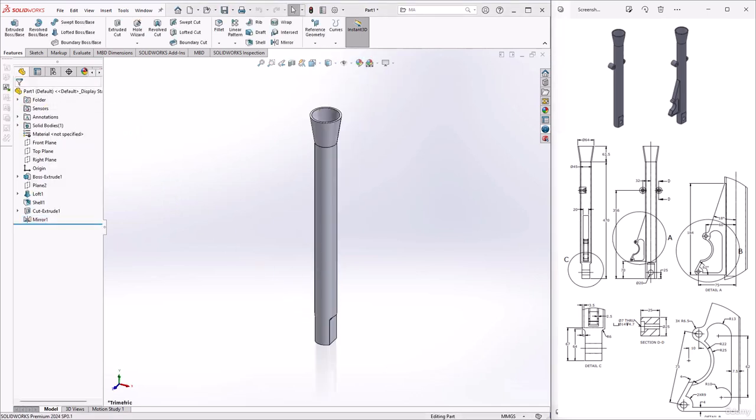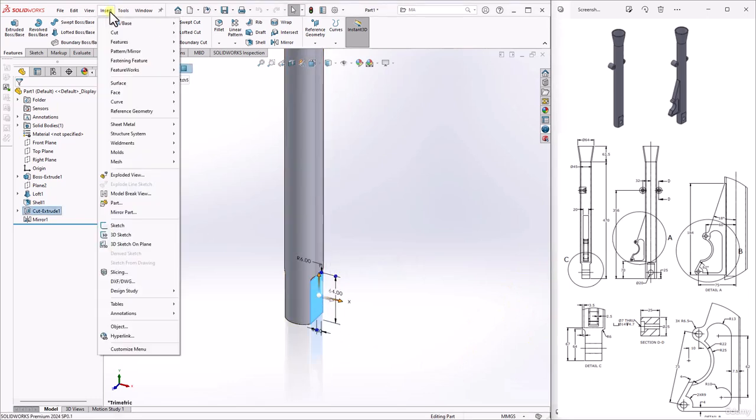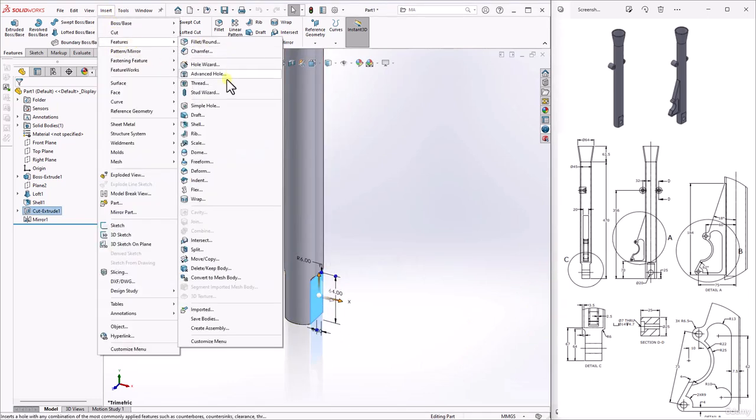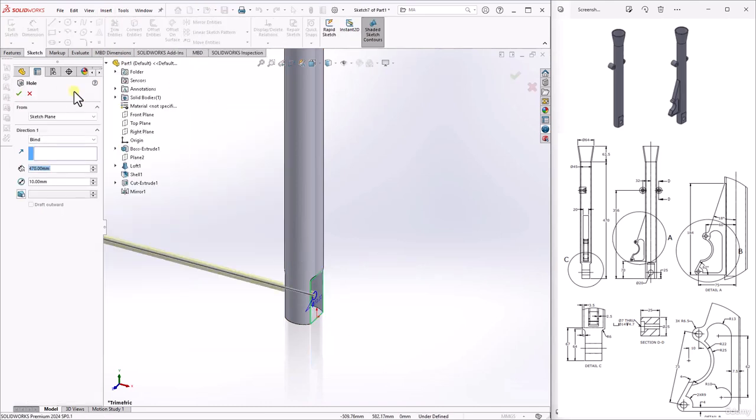The next feature of the model is a hole feature, for which select the right planar face of the cut feature, click here. Now go to Insert, go to Features and choose the Simple Hole button. The Hole Property Manager is displayed, and in Direction 1 the end condition will be Through All, and the diameter of the hole will be 20 mm. Now choose the OK button.